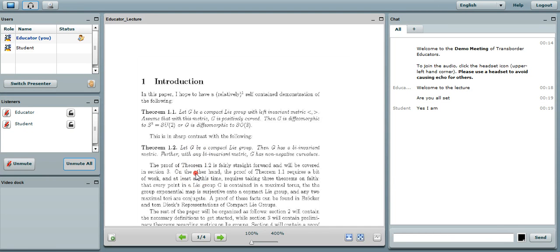And then we also prove Theorem 1.2: if G is a compact Lie group, then G has a bi-invariant metric. And further, with a bi-invariant metric, G has non-negative curvature. So then you can begin to go through the lecture slide.